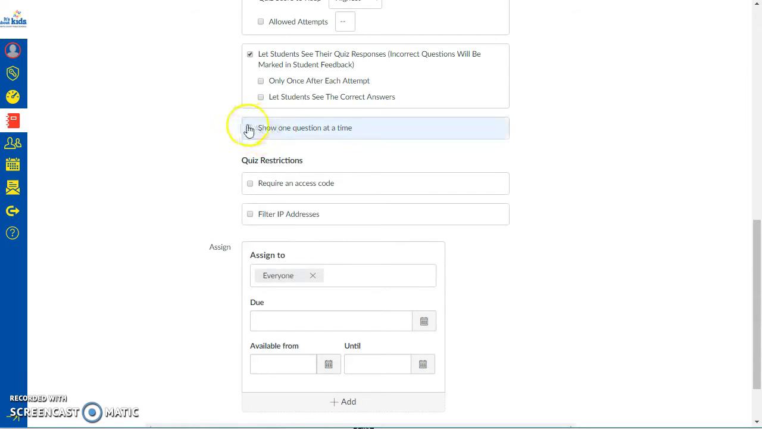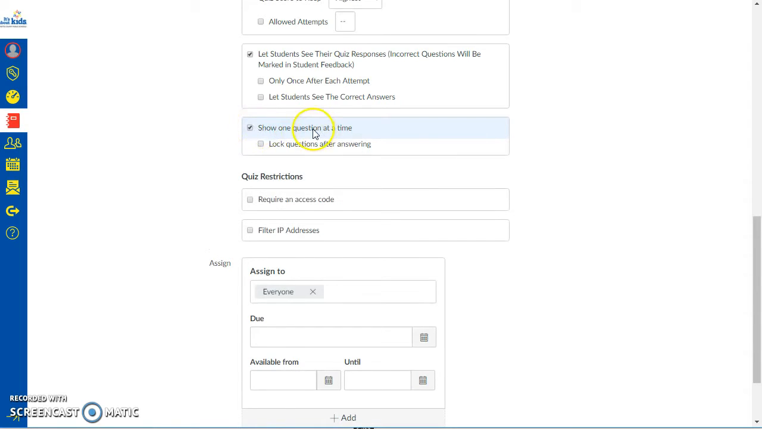With this unchecked, they see all the questions on one big page and have to scroll down. I like to maybe do it one at a time. So they see question 1 and hit next to move to question 2. So I like to turn this on.